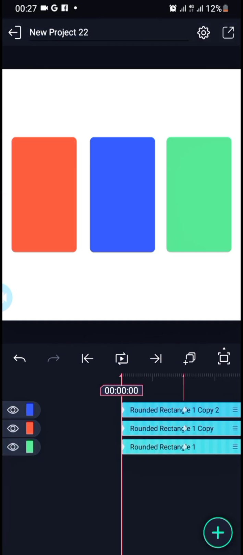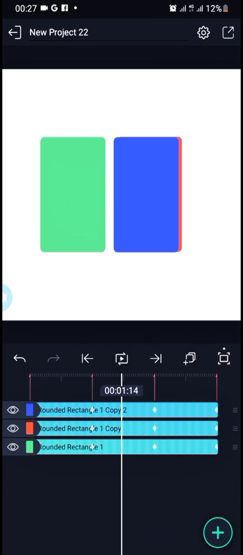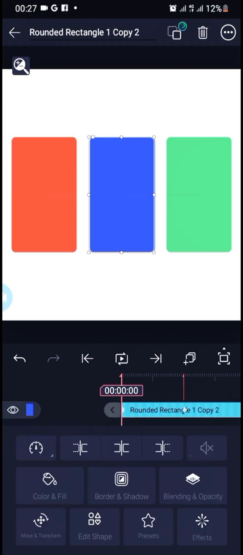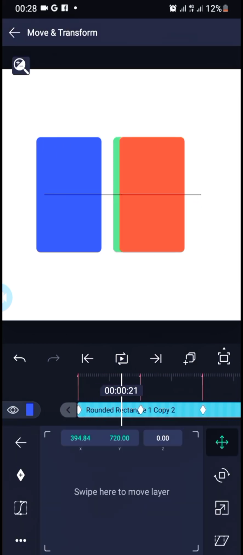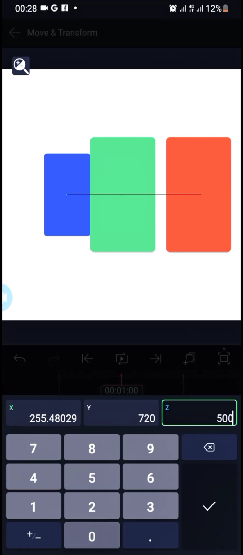Now this is where the trick comes in. If you play it now, you see that they are changing exactly at intervals. So to now give it that depth, what I did was this. Go to the first one. From here to here, I'll change the depth to this keyframe here. I'll change the depth to 500.